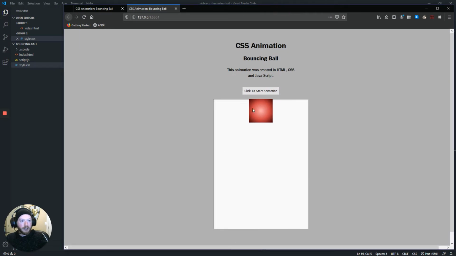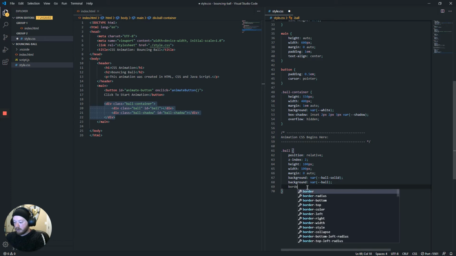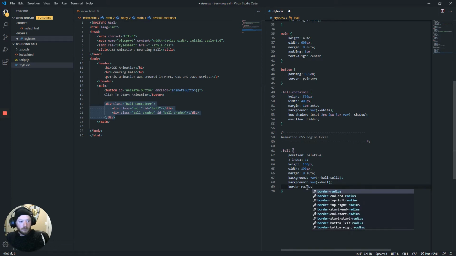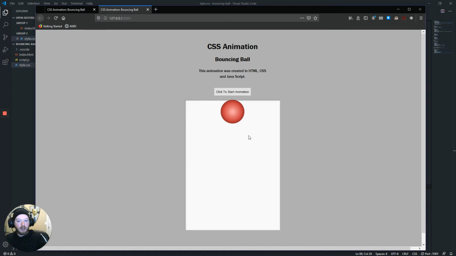It looks like a big square with a radial gradient inside of it. So to fix that, we're going to come back over here and do a border radius of 50%. That's going to turn it into a spherical looking shape because of the gradient, but technically just a circle. So now we have made the ball itself.